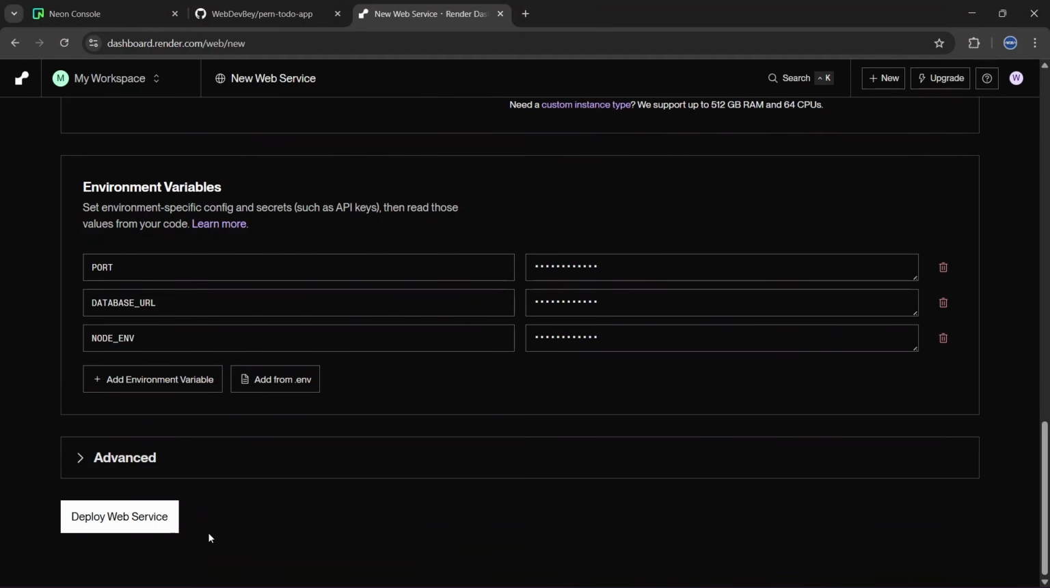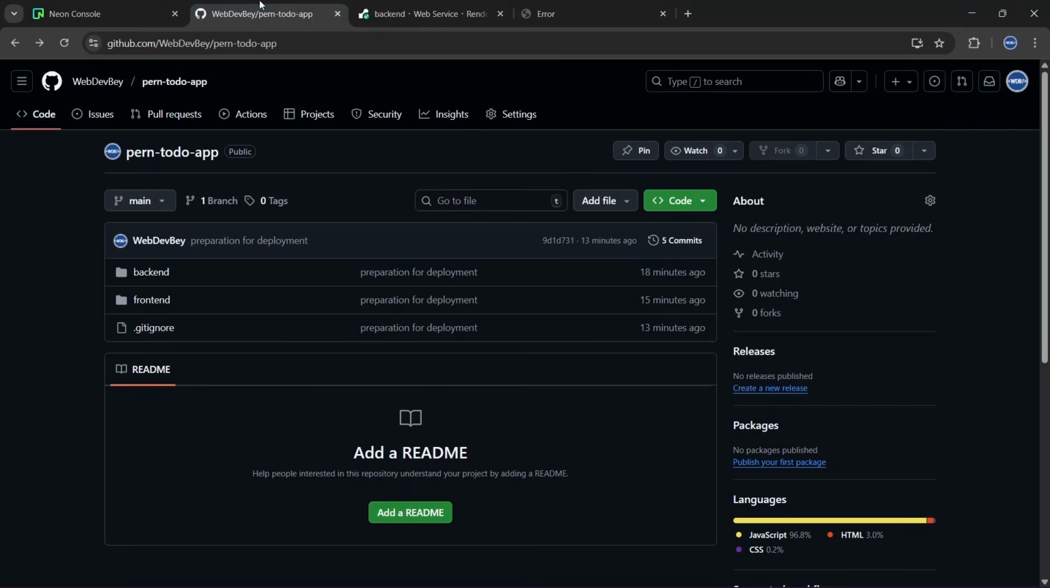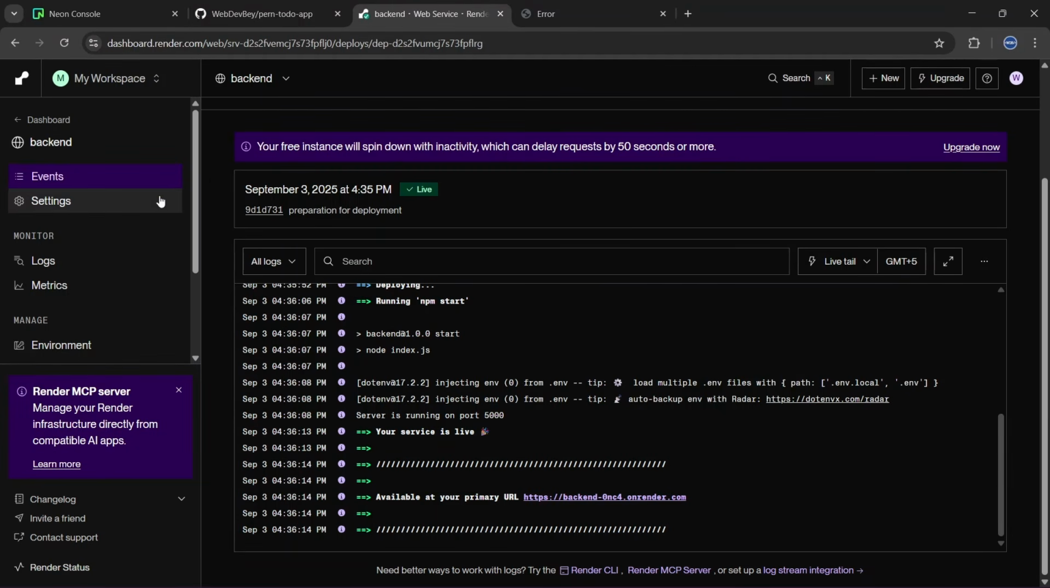Great, and let's click deploy web service. So as you can see, it says available at your primary URL. So let's open it. It says that cannot get, but our backend is live. Okay, so here we have our backend URL. Great. Now let's take care of frontend.